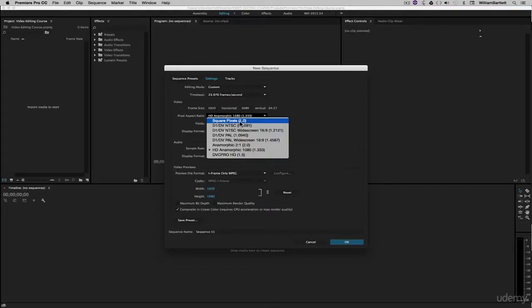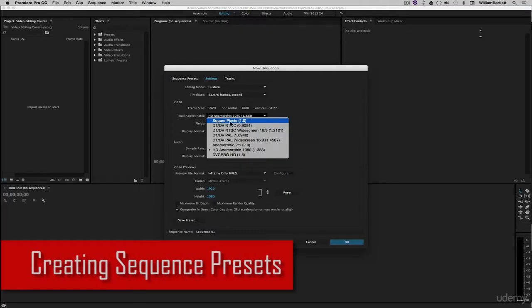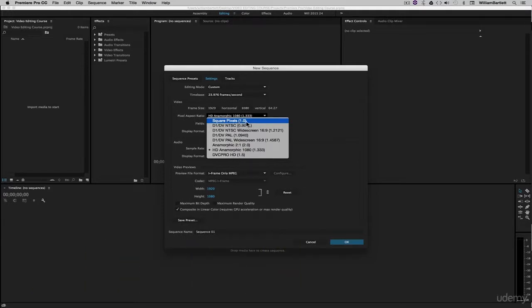To square, which is 1.0, which means each pixel is as wide as it is tall, so it's square. That creates our 16:9 ratio, which is what we want for high definition footage. We want a progressive scan. Display format, 23.976, that's great.